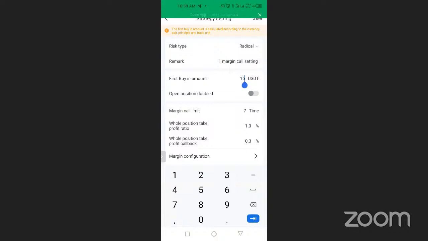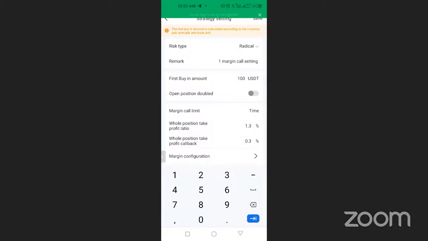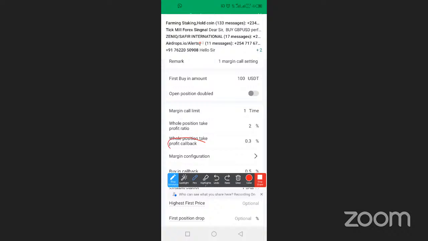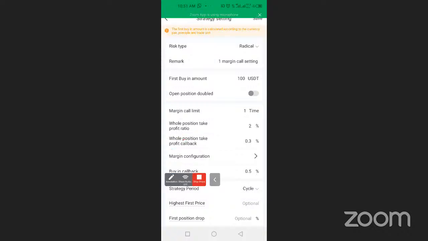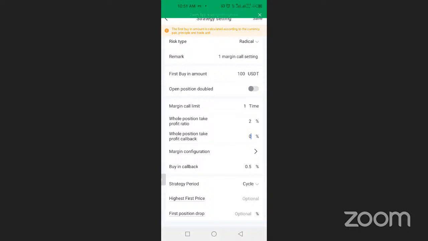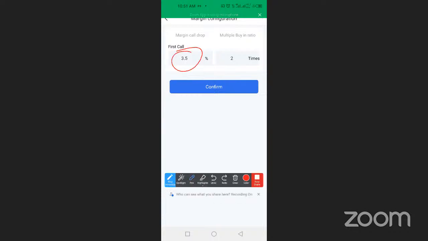So what am I going to do? Since I'm trading with one margin call setting, I'm just risking 50%. So I will put $100 there, and then I will put 1 here. The take profit is 2. For the fact that they are not mentioning profit callback, so definitely I will know that this place is 0. As long as they are not giving it, this place is 0. So the next thing I will now do is for me to come to margin configuration.